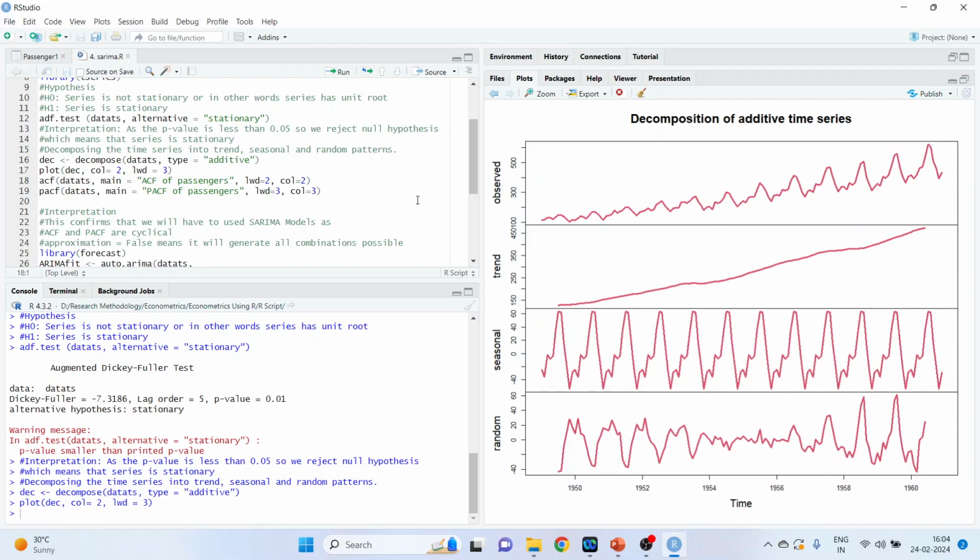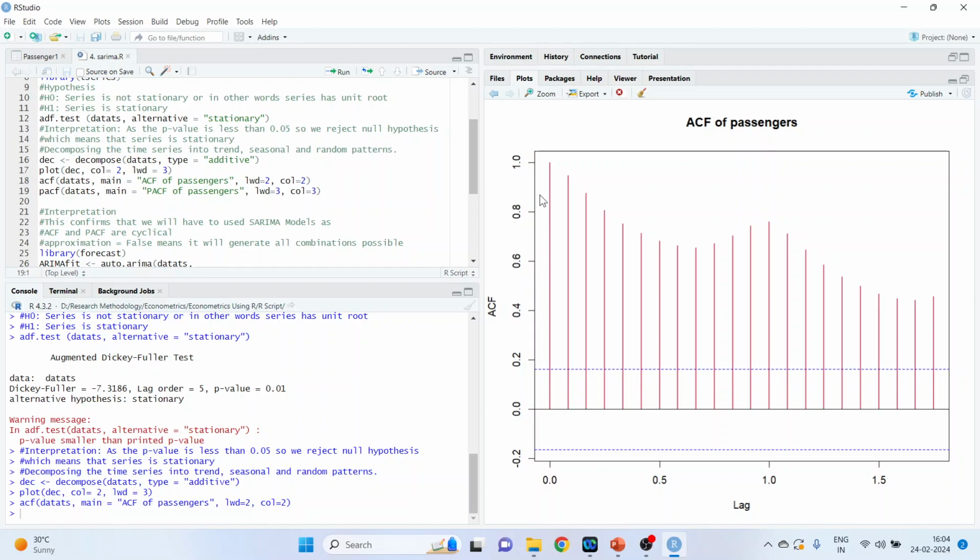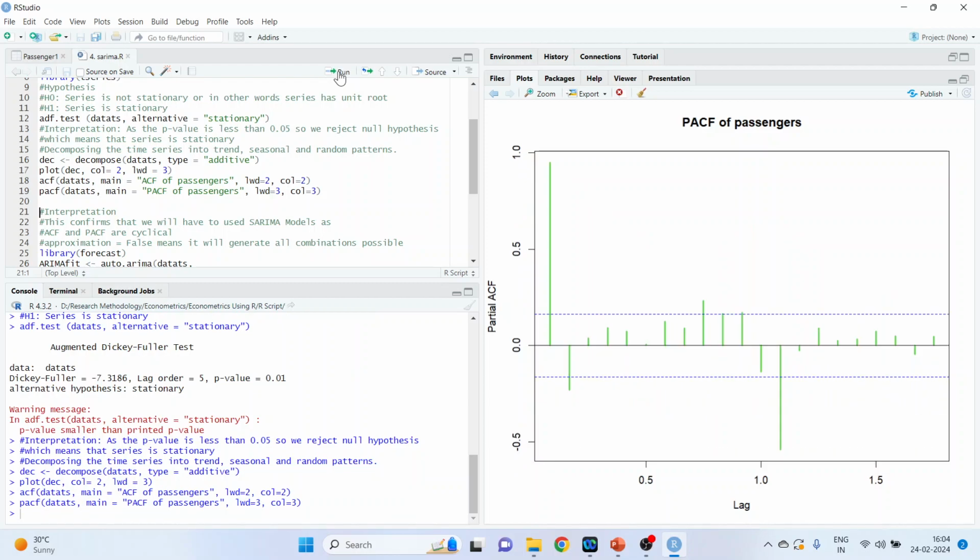Now we'll plot the ACF and PACF of this time series. So run it, ACF. Just see the cyclic pattern. Okay. Run PACF. And here also you'll be able to see the cyclic pattern.